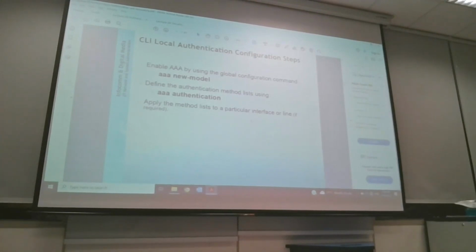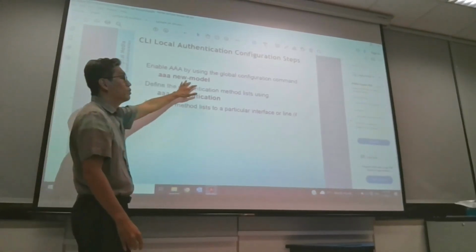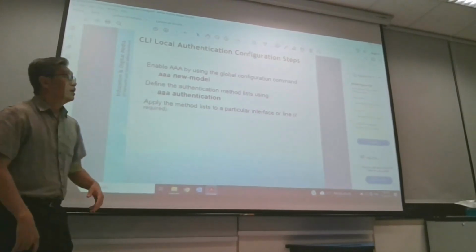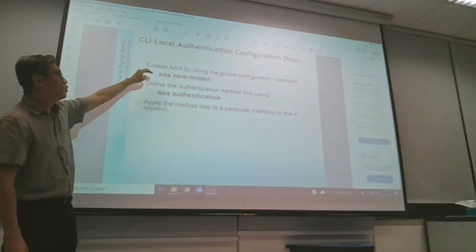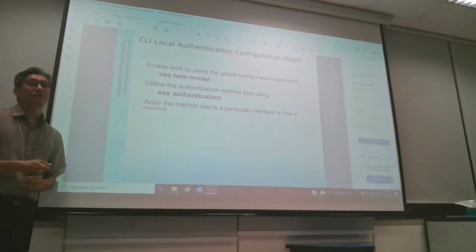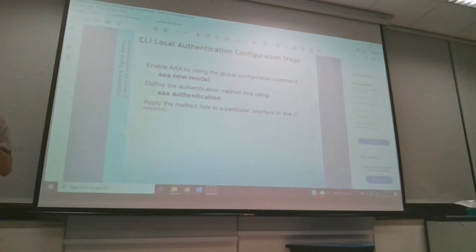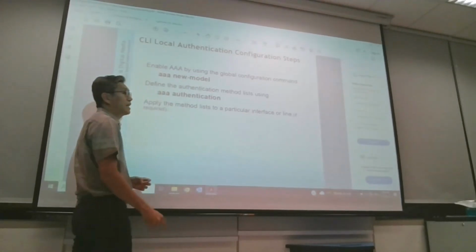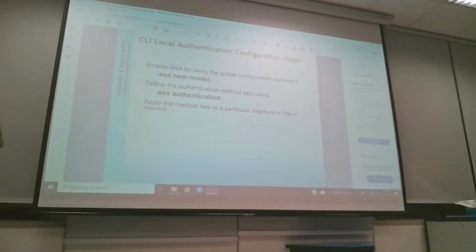No matter what you do, if you don't do this particular command, aaa new-model, which enables AAA for your network device, whatever commands you type are of no use. It will not be enabled at all. You can still log in, but you cannot do AAA. So please always remember, this is a must-do command.